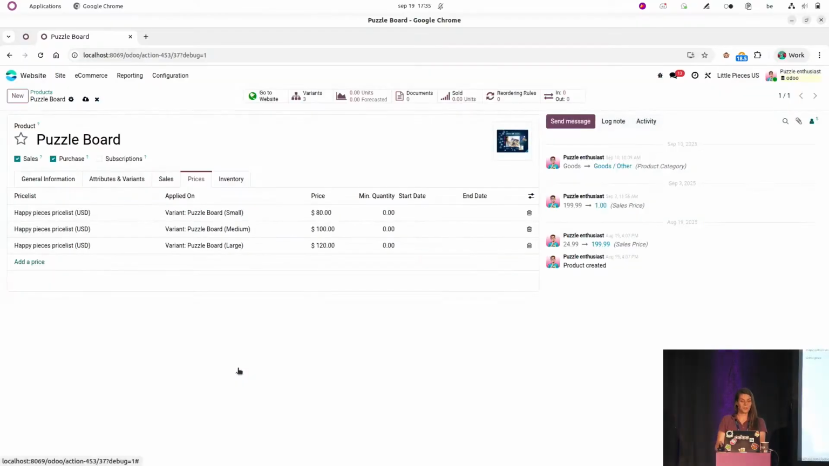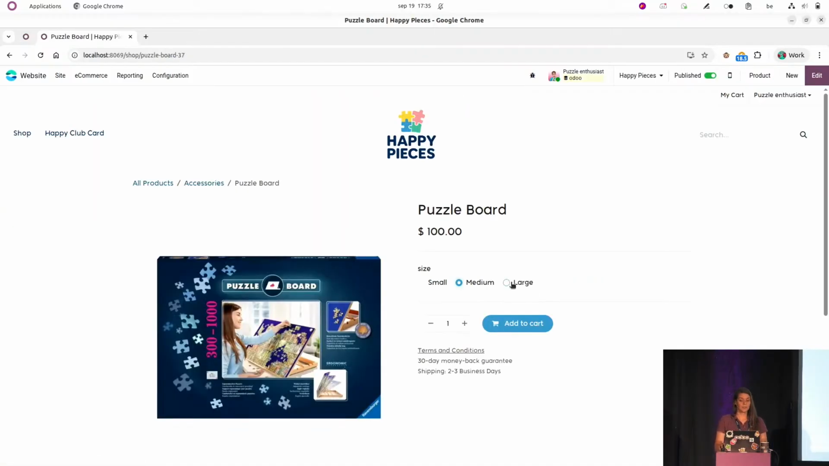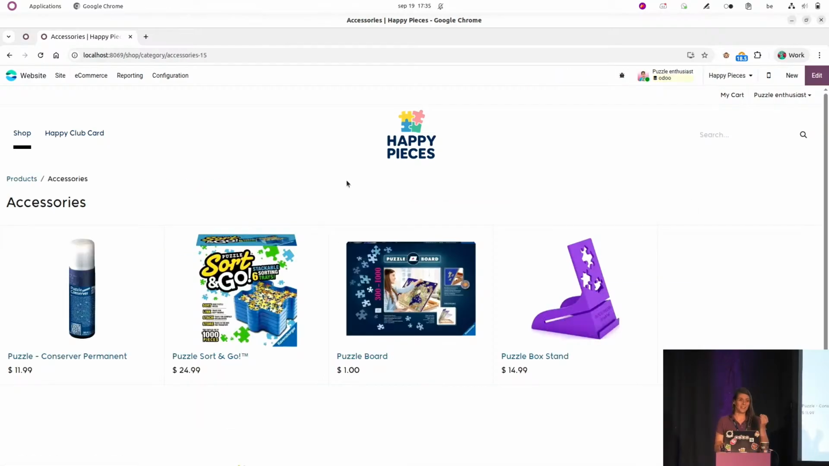And see how it looks on the website. So currently it's great because I can see that I have a different price based on the variants. But the little specificity here is that if I come back on the shop page, we can see that I have the price that is defined on my product form.